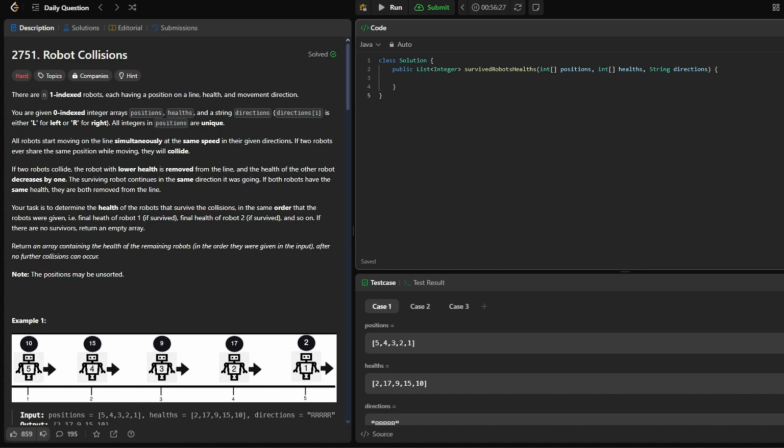If two robots ever share the same position while moving, they will collide. If two robots collide, the robot with lower health is removed from the line and the health of the other robot decreases by 1. The surviving robot continues in the same direction it was going. If both robots have the same health, they are both removed from the line. Our task is to determine the health of the robots that survived the collisions in the same order that they were given.